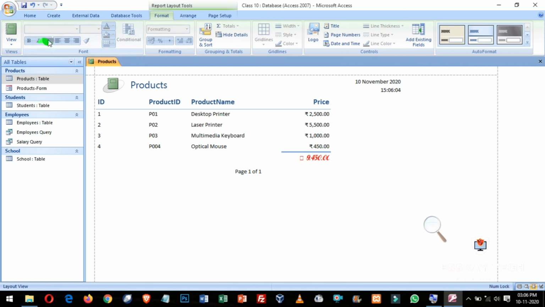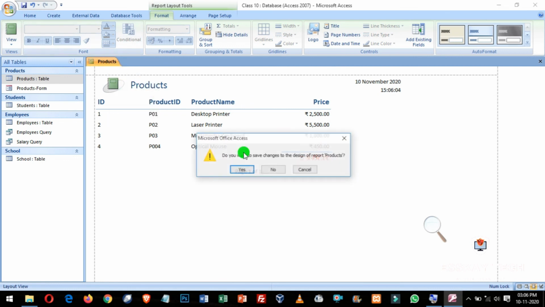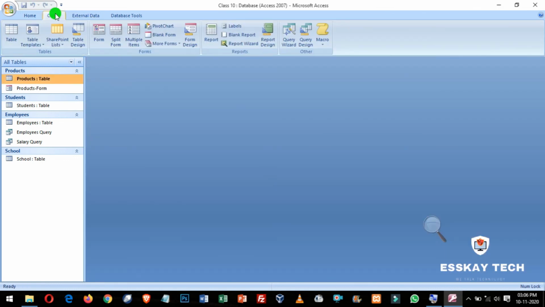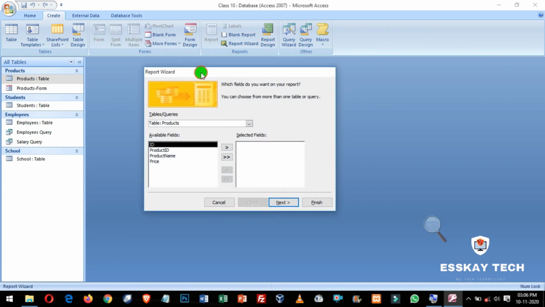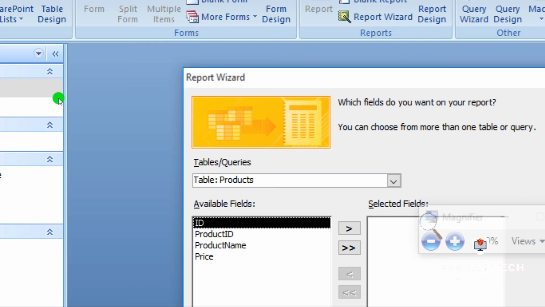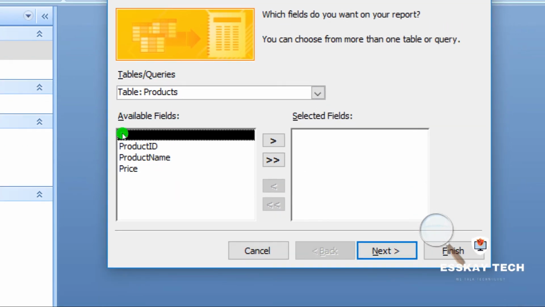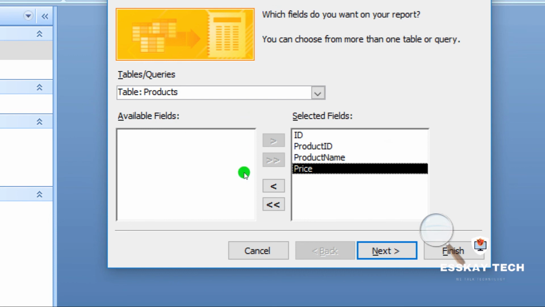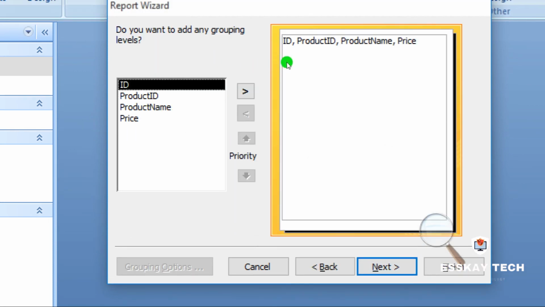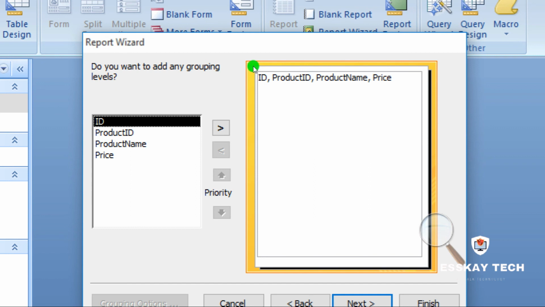Now this report can be created using the report wizard also. If you want to create the report using the report wizard, go to the create option and click on the report wizard option. When you go to the report wizard you will see this dialog box, and in that dialog box select the fields you want from the table for your report. So I want all of them. Select all of them.